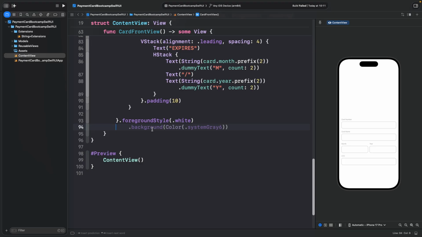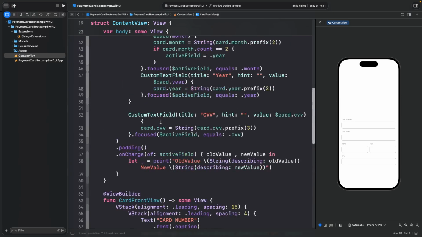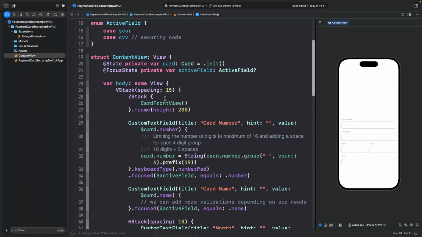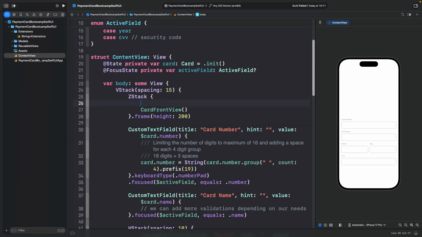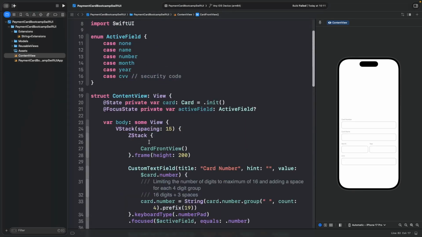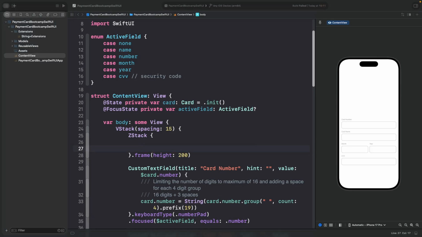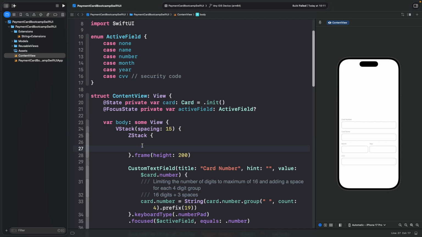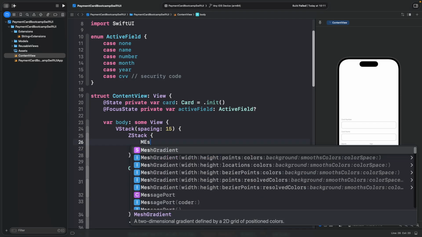To this VStack, but I'm going to include the MeshGradient implementation in the ZStack. So let's start with our MeshGradient for the front view. And then we will implement the CardBackView, and then after flipping the card. So in the ZStack, I'm gonna remove this CardFrontView, and we are going to start implementing the MeshGradient here for the front view.